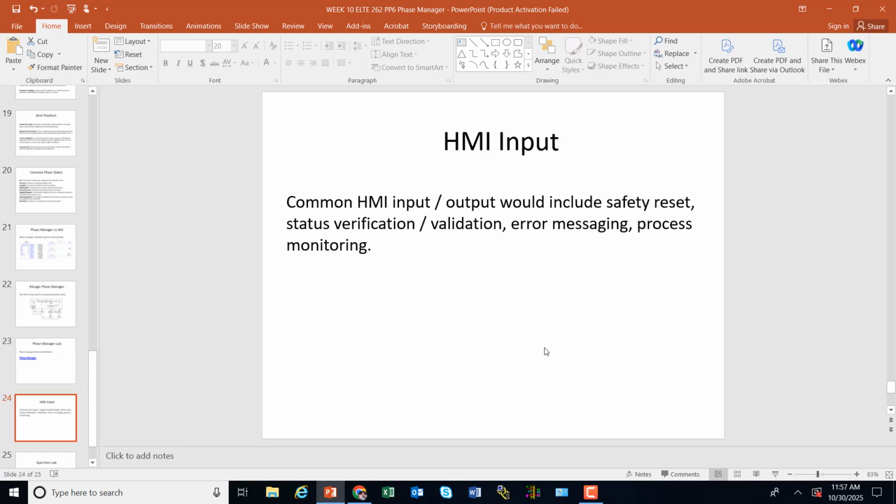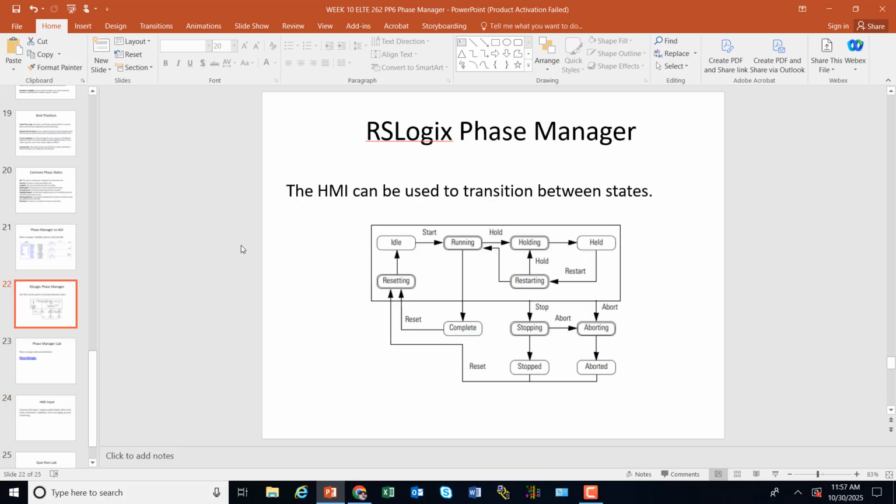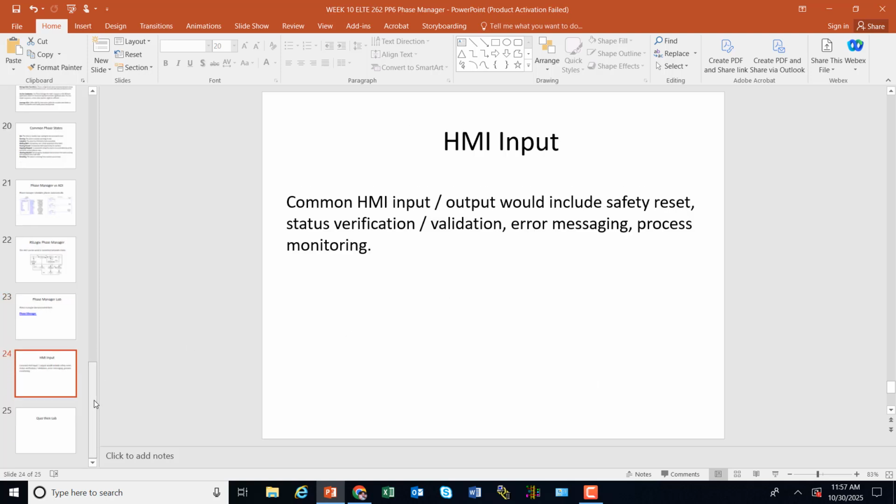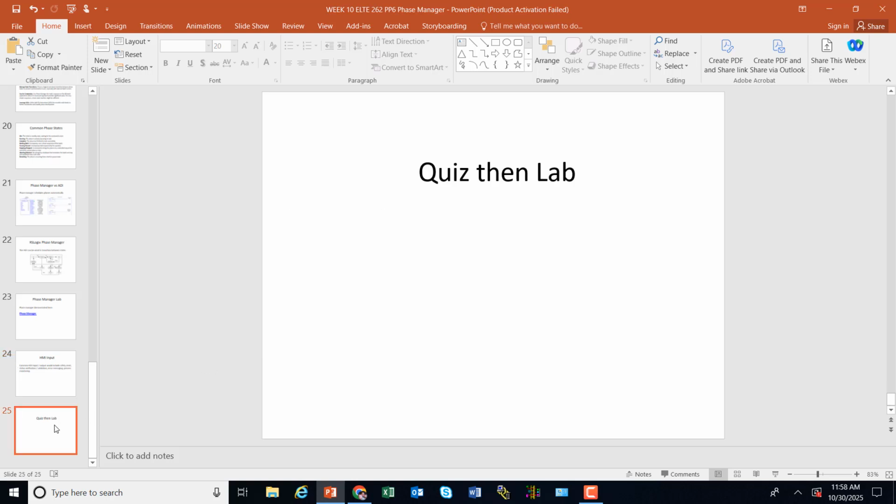HMI, once again, is a big deal. It's common HMI input output would include your safety reset, status verification, validation, error messaging, process monitoring. So before you start your process, you might verify that you're ready to go on the HMI, click the button, and then the HMI will move you to the correct phase, and it will automatically schedule the phase manager to run what you've got going, and keep you posted. So it's not much there. You're going to have to dig into the lab here to see how the phase manager works.